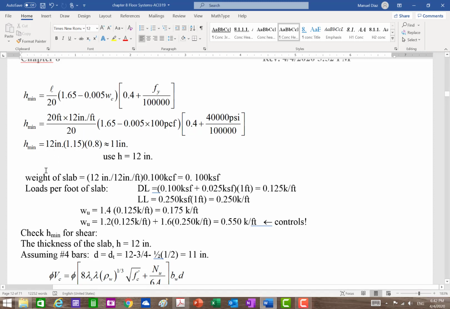All right. Okay. So weight of a slab, 12 inches divided by 12 is in the feet, multiplied by 100, so it's 100. Okay. My dead loads, my live loads, my load combinations, and the 1.2, 1.6 controls.